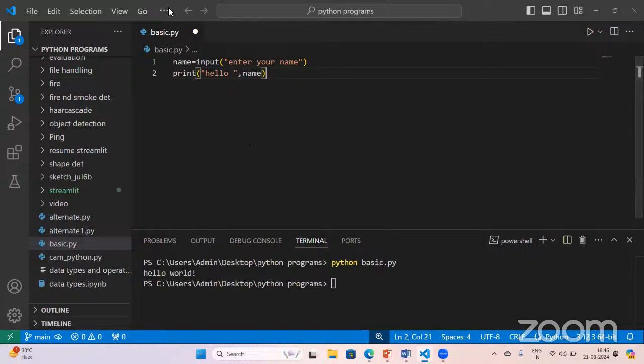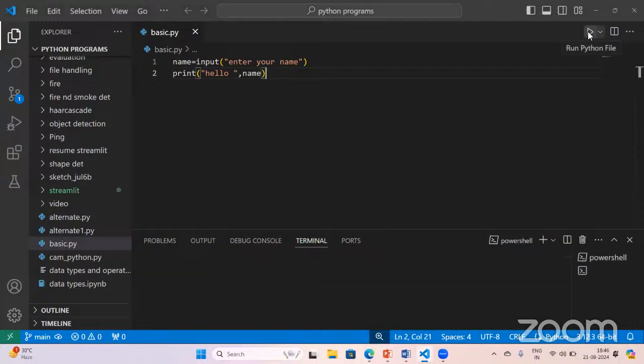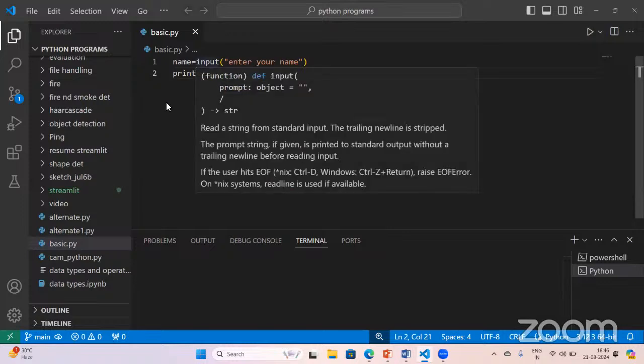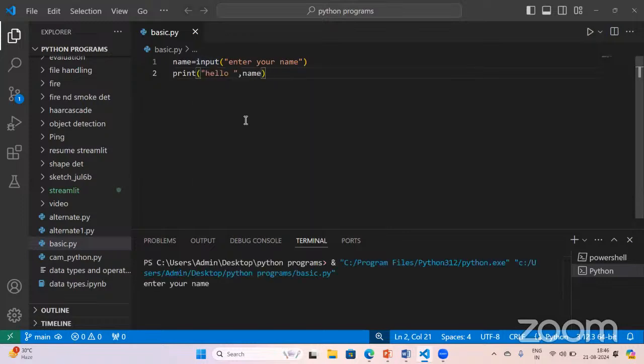One way to run is like this, or you can run like this also. We have seen different ways of running, right? This will just run, it won't debug. So I'm running this file. I'm asking the end user for some input. It is asking me whatever I've typed here. It is displaying that, enter your name. So I'll write my name.